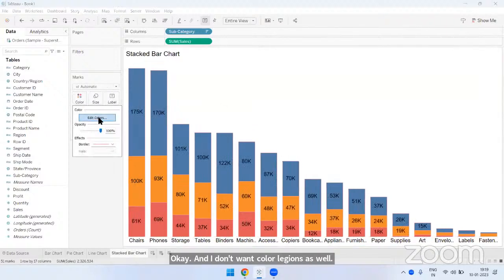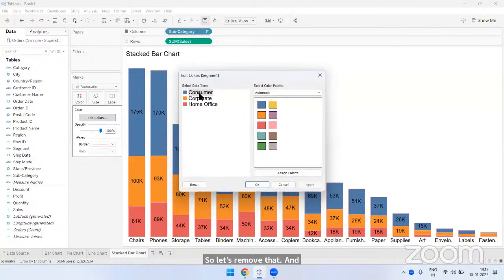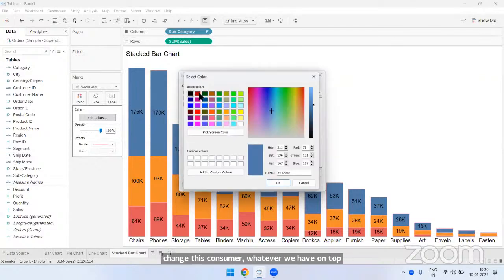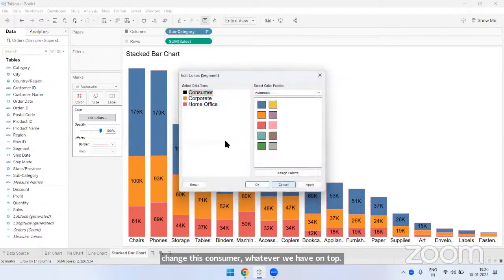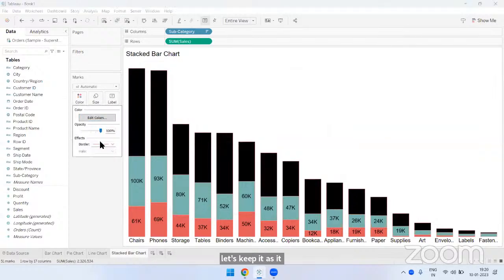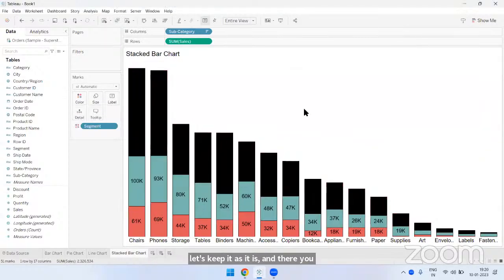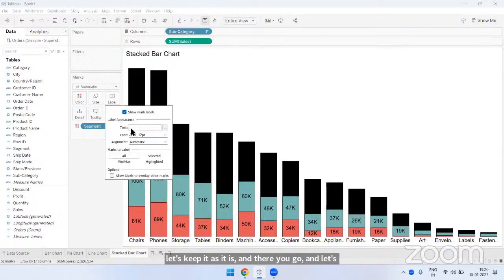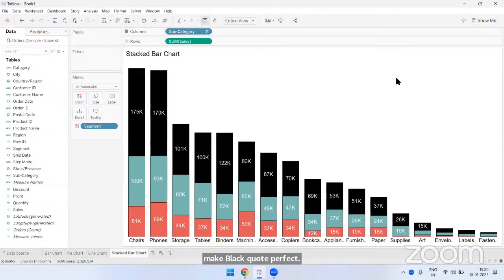And color also I want to change. This consumer, whatever we have on top, let's make it black. Whatever we have in corporate, let's make it this color. And home office, let's keep it as it is. And there you go. And let's make a black border. Perfect. And now I want the font to be white, so let's make the font white. Nice looking stack chart.